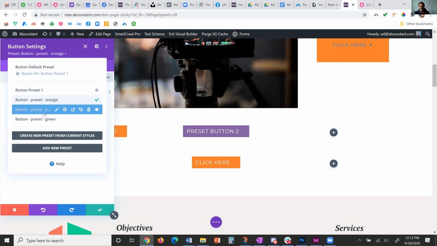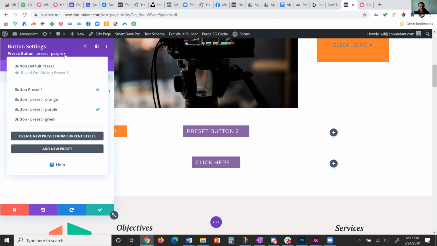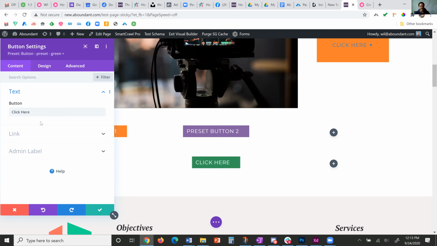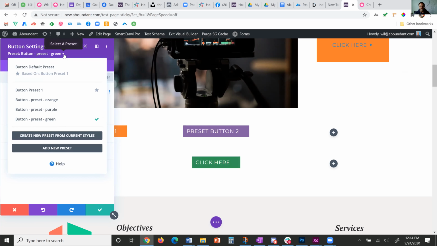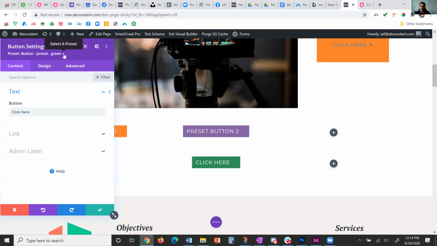Each of these has been saved as a preset, and you get that little new option up there under the button settings. Now I have button preset orange, purple, and green. I didn't do anything with these except create them as a purple background with a centering effect or alignment, and as Will switches it, it just does that. The nice thing is you can edit those, and once you do, anywhere on your site where you've used that preset, it will change it everywhere. So it's a global preset in that way.